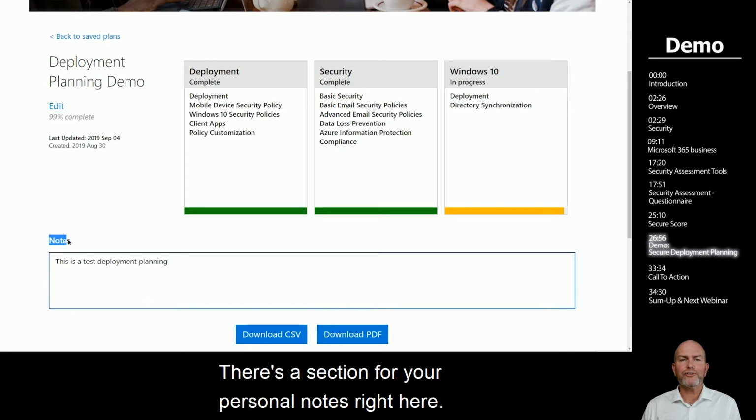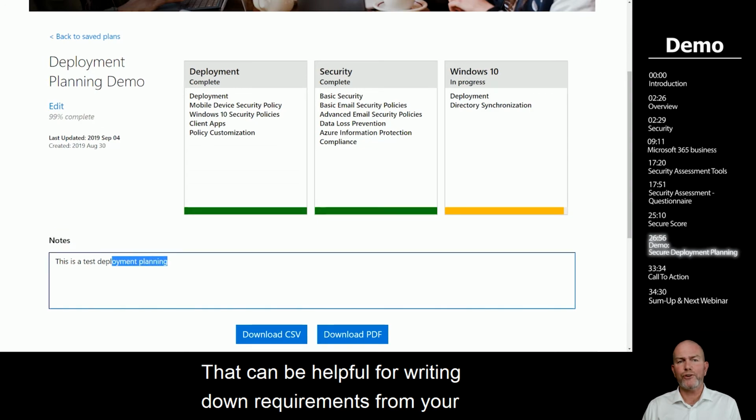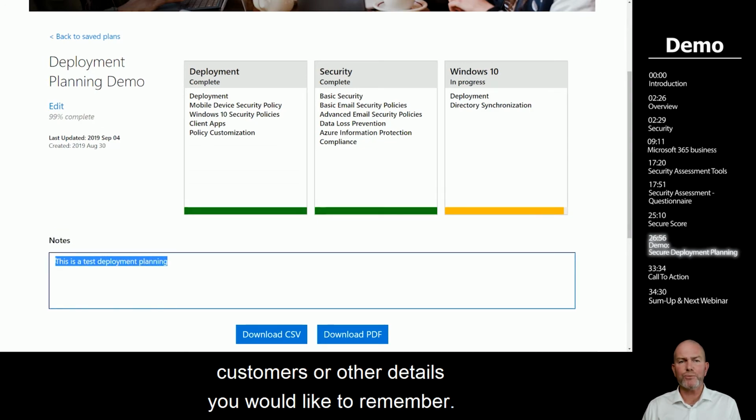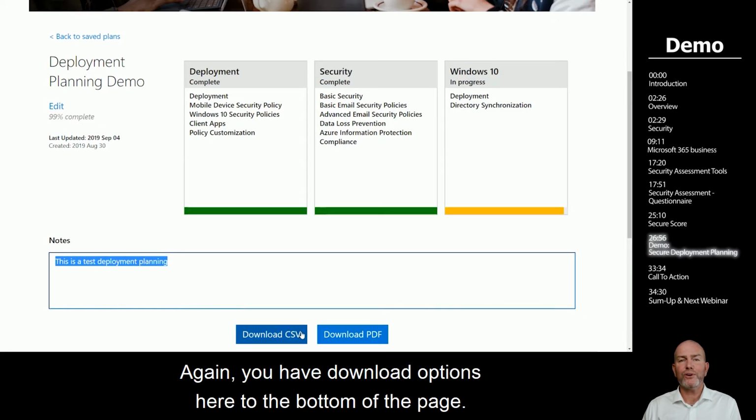There is a section for your personal notes right here, and that can be helpful for writing down requirements from your customers or other details you would like to remember. Again, you have download options here at the bottom of the page.